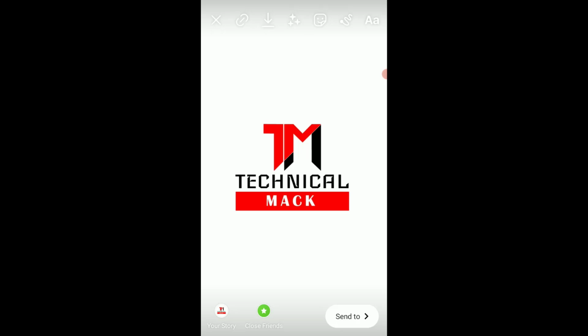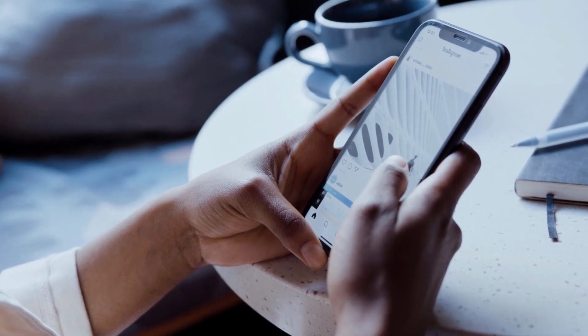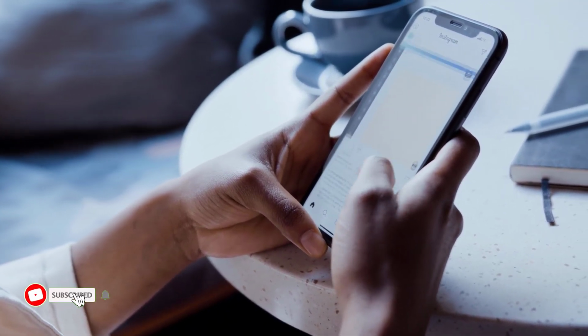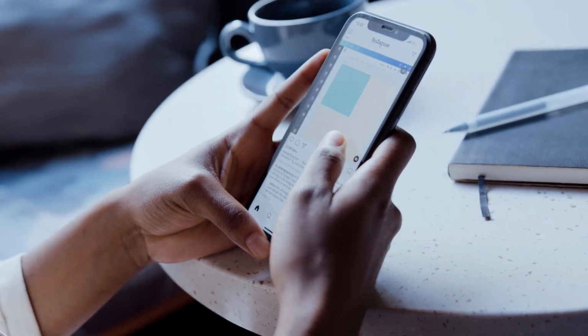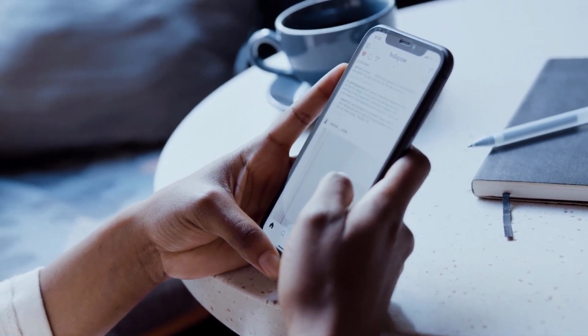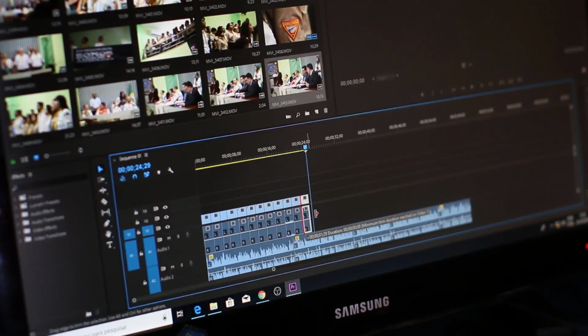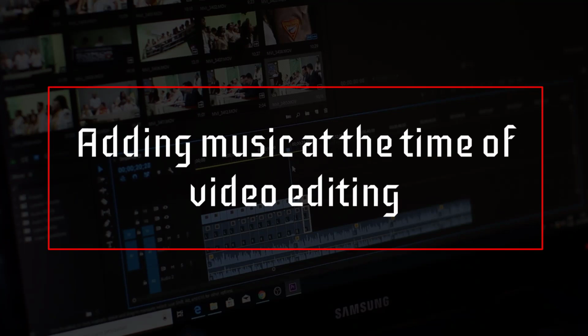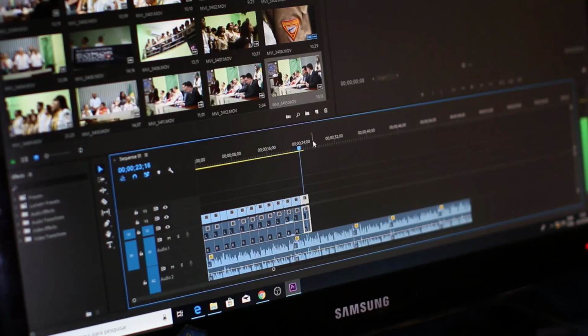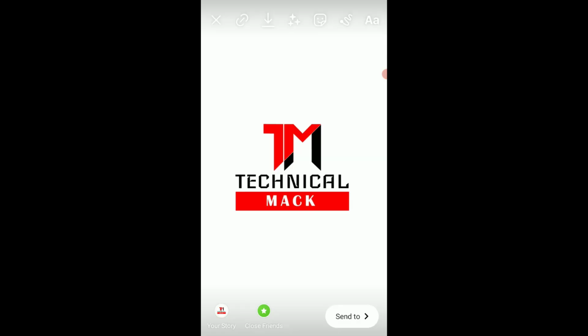Now another question that comes to our mind is how to add music on an Instagram story without the sticker. We often see stories of our friends that don't have a single sticker or lyrics on them, but still they have music. So how can we achieve this? There are two methods. The first one is the regular method, which is adding music at the time of editing your videos. This can be done using any video editing software, and it is quite a complicated task if you don't know the basics of video editing. But let me show you one trick through which you can use the feature of Instagram stories music and have a clean story there.